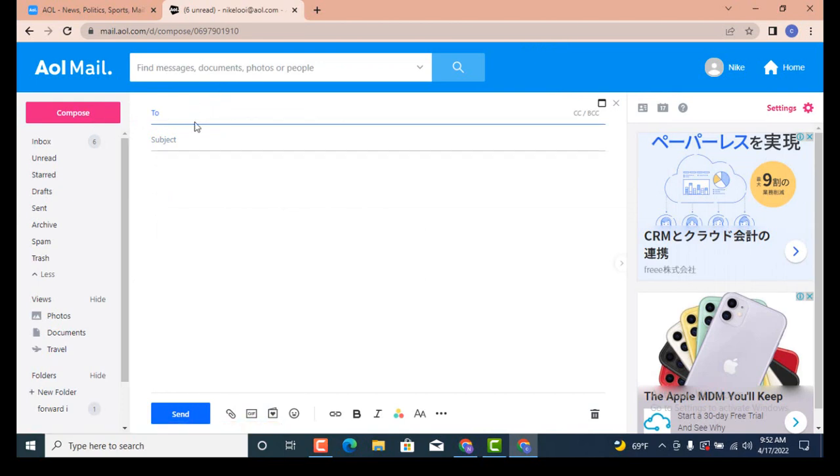So you have to enter the receiver's address. You need to enter the correct email address. Even a minute mistake can send your email or a file to a wrong person. So now enter a correct email address.